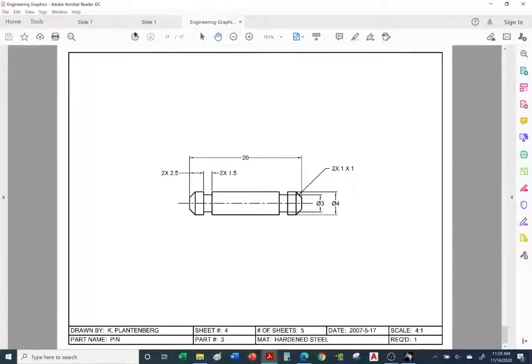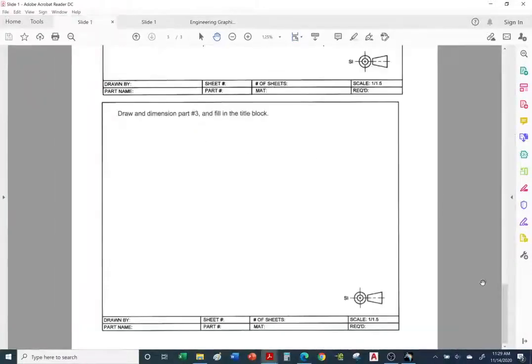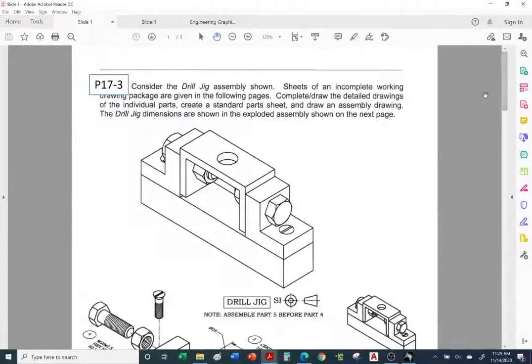Okay, so let's take a look at your assignment. I'm going to email this to you. Again, no AutoCAD for Chapter 17. We will be using AutoCAD for assembly drawings in the next chapter, Chapter 18. All right, so here we have an assembly.